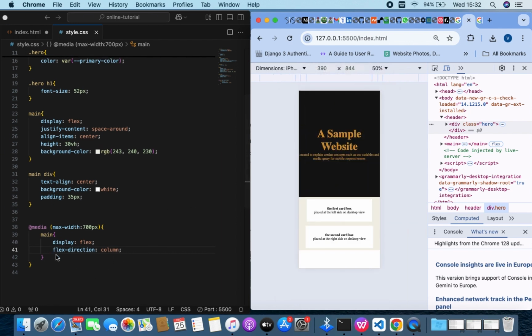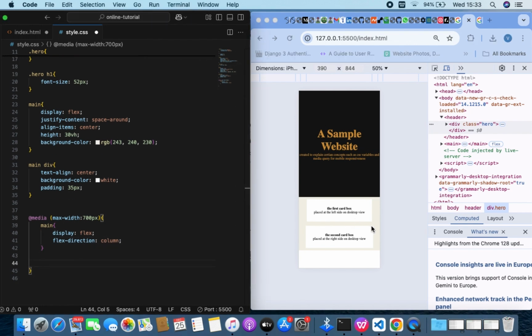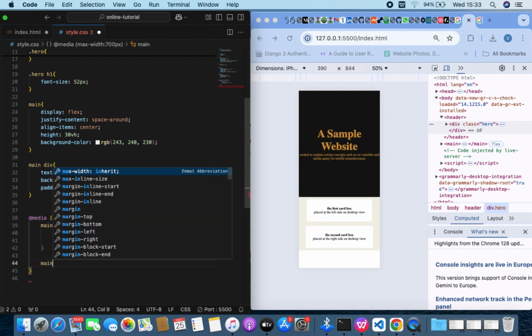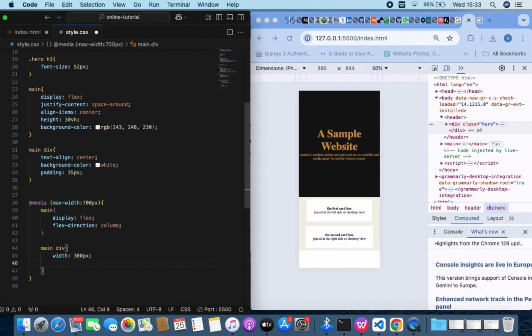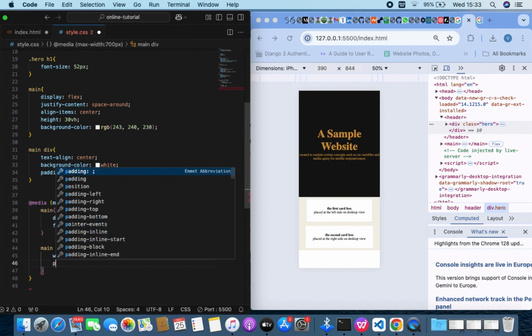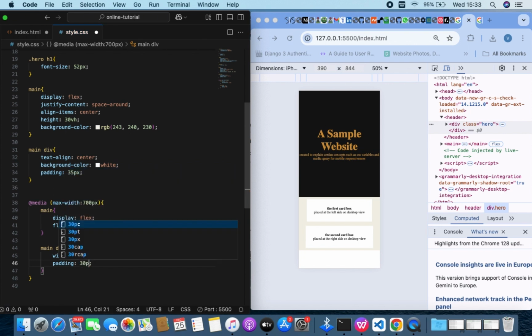All right, and so let's make it a little bit nicer by giving these divisions a particular width, because one is bigger than the other. So I'll just say main div, then I say the width should be 300 pixels, and then let me work on the padding as well. Yes, padding of 30 pixels top bottom, and you know what, 35 pixels left right, and I'm cool. You can see that's how you can make adjustments.